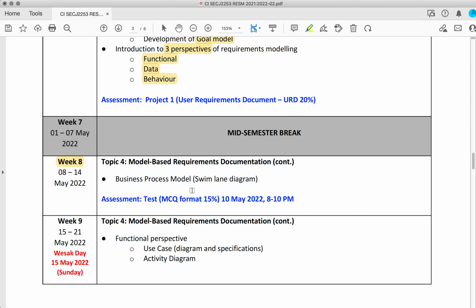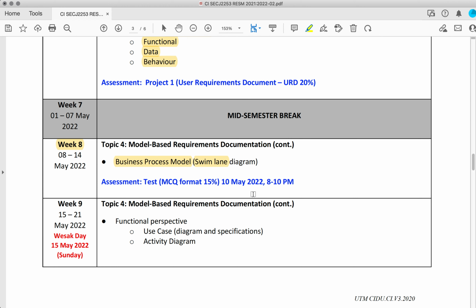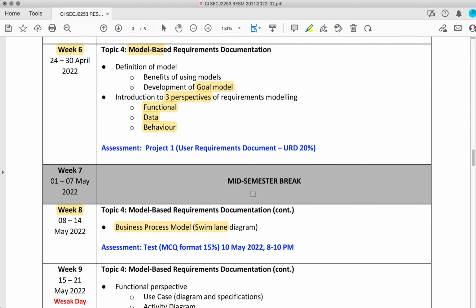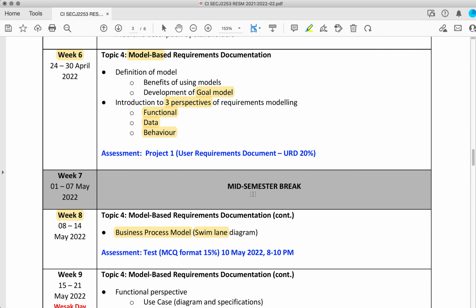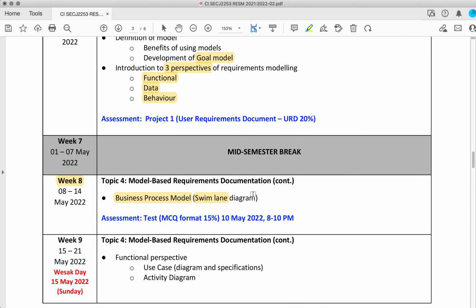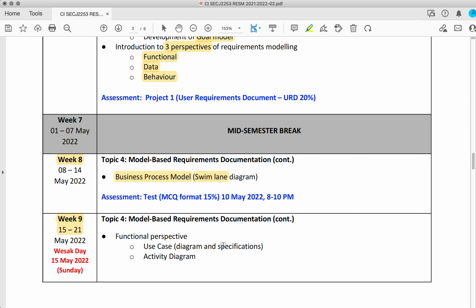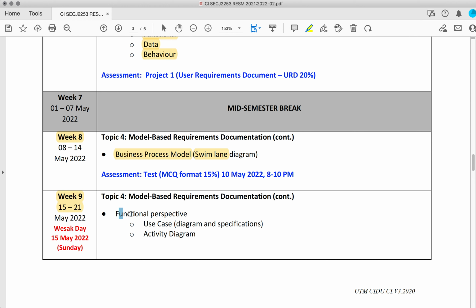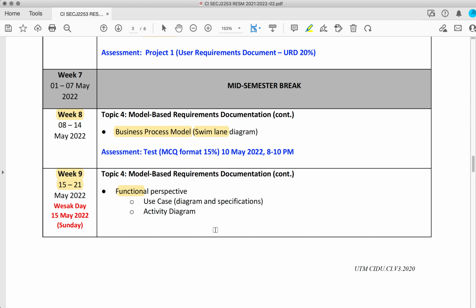we will continue with the business process model, using the swim lane diagram. Okay, right, so it takes about 1, 2, 3 weeks to cover the model based topic 4. Okay, so week 9 we will cover the first functional perspective. So these are the techniques.